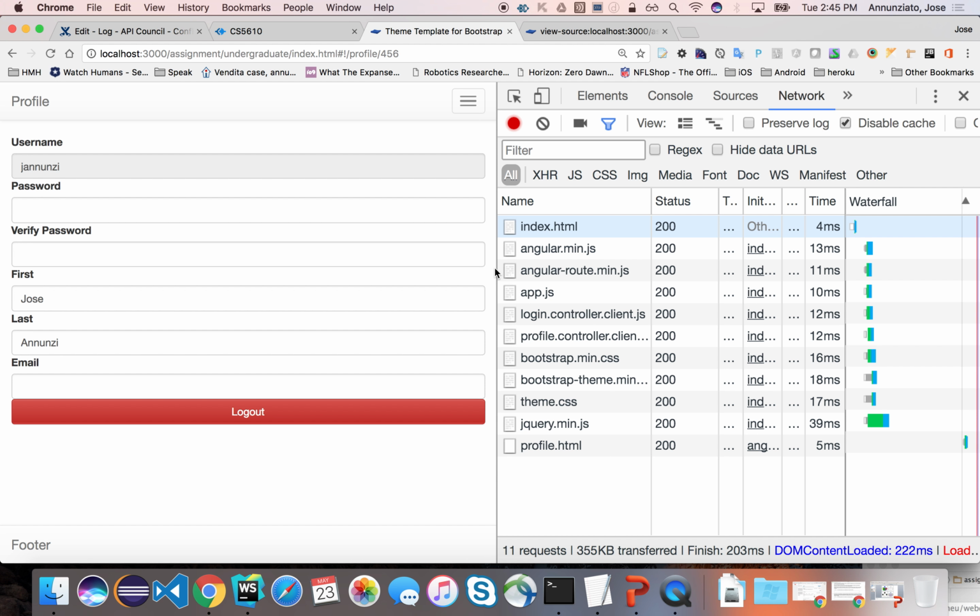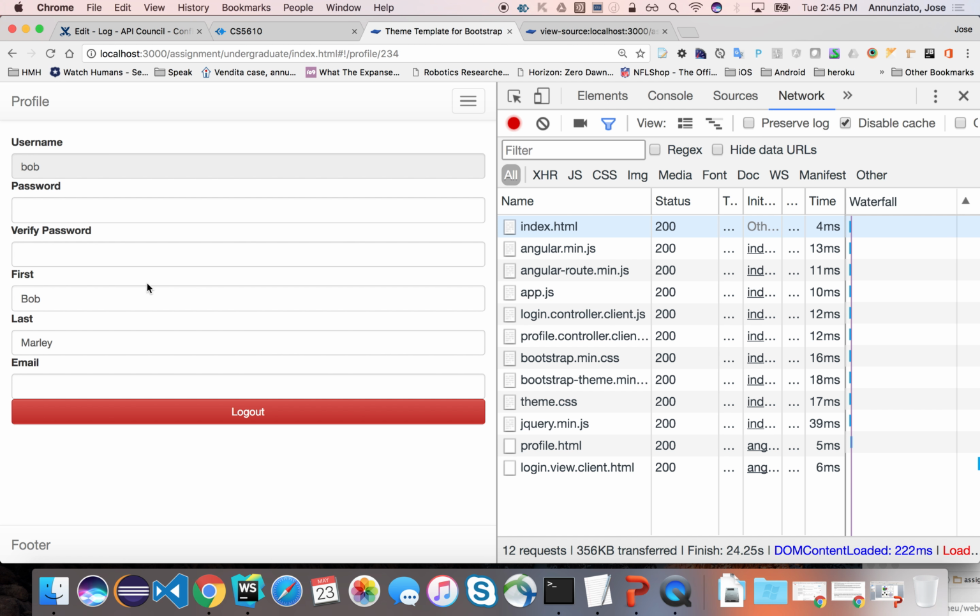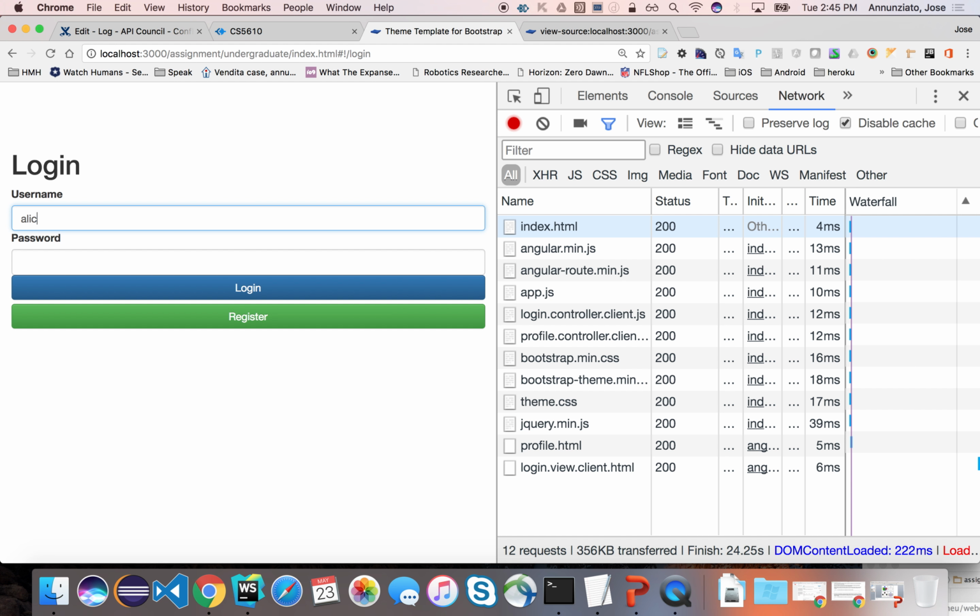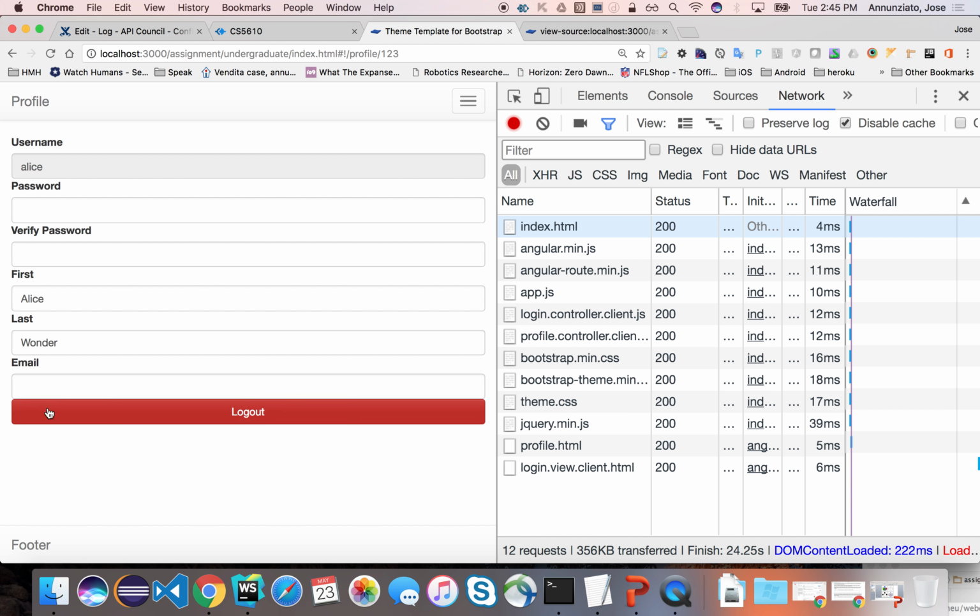So yeah, that allows us to tie whatever user you log in as, the username and password and first name and last name, to the model that is then used by the view for rendering. If I log out and I log in as Bob, I see the data for Bob, or if I log in as Alice, I see the data for Alice. Make sense? All right.